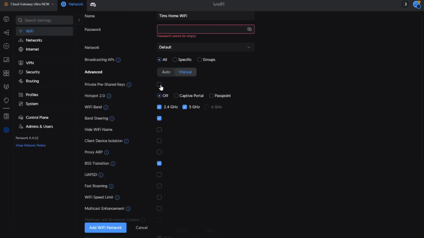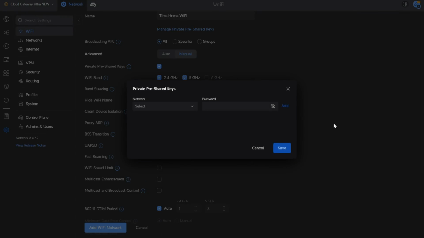So if I click this option here, you can see, all right, let's enter some pre-shared keys for Tim's home Wi-Fi. For our default network, we could make a Wi-Fi network for that, but let's just do our main network. VLAN 10 is what I have it called in here. So we'll click that, and we're going to say the password is just 1, 2, 3, 4, 5, 6, 7, 8, 9. Okay, and I hit add. So if anybody connects to Tim's home Wi-Fi and enters this password, they're going to be redirected to VLAN 10 or my main network.